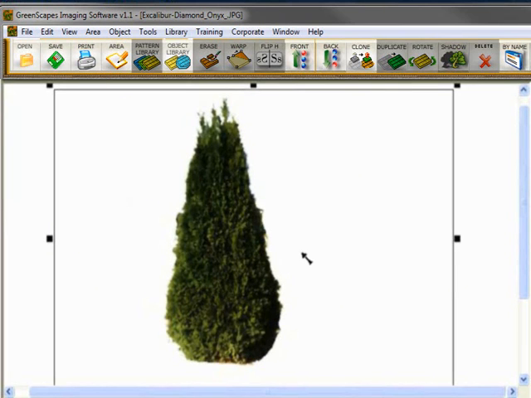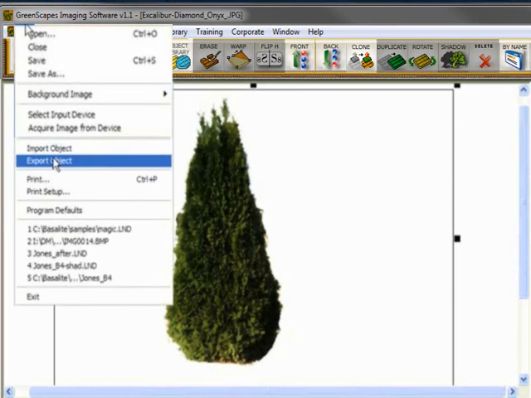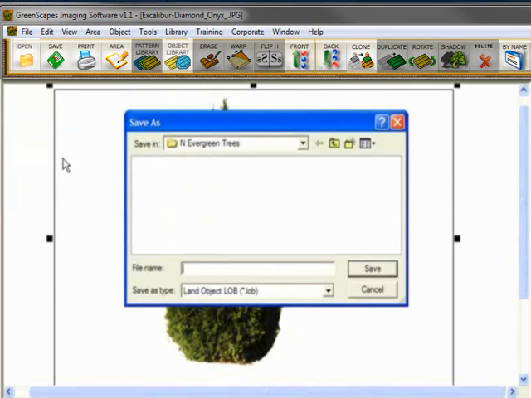Now once you get the plant edited to your satisfaction, you'll want to save it on your hard drive so that you can use it again and not have to go through this. To save an object or the plant, you go over here to File and you click on Export Object. This way you're going to be able to save it with a transparent background. Just going File Save would save it on the white background, which is not what you want. Navigate to the folder where you want to save the plant, give it a name, and simply click Save. Now that plant has been saved on my hard drive.